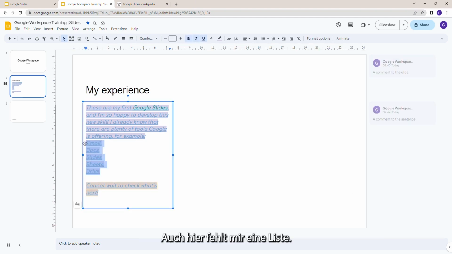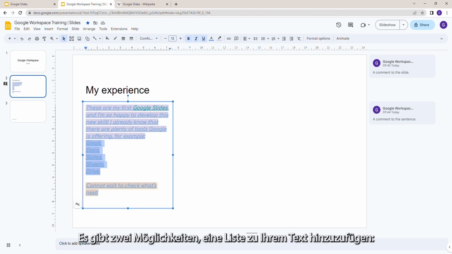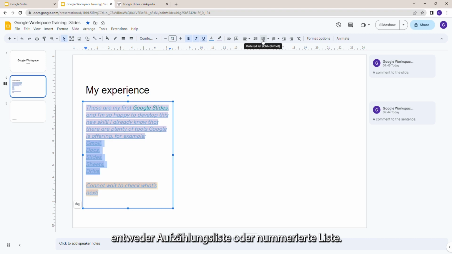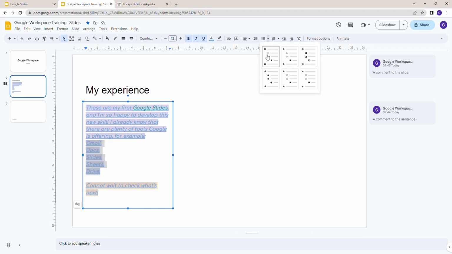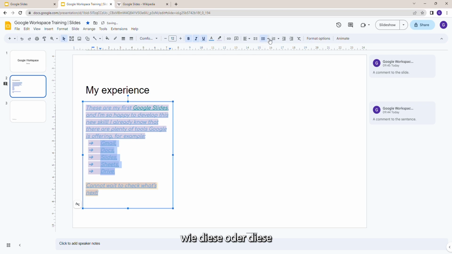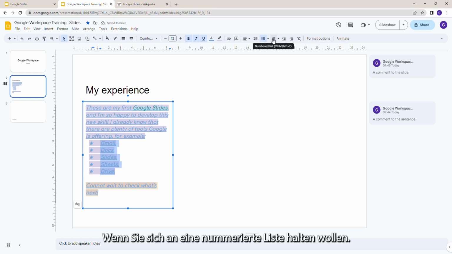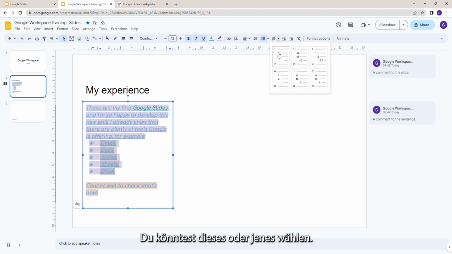Here, I'm also missing a list. There are two ways to add a list to your text, either bulleted list or numbered list. Remember, if you click on a small L, you will see different options for your lists, like this one or this one. If you want to stick to numbered list, you could pick this one or this one.